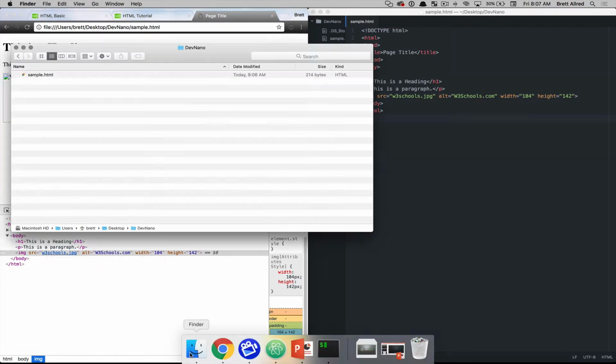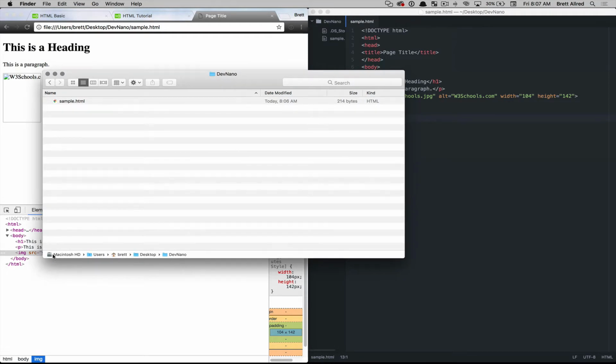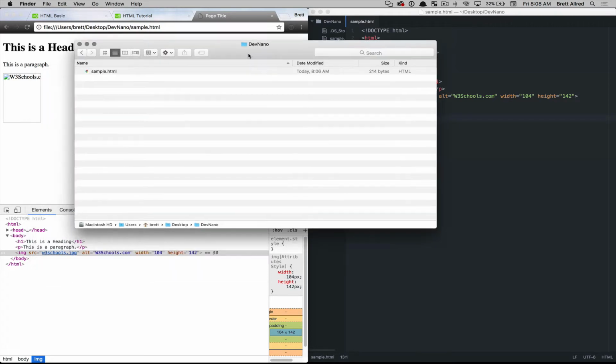Well, I'm going to open up Finder here. You can see down here on the bottom, it may be a little bit small, but on my Macintosh hard drive, there's a users folder, and then there's a folder called Brett, and then there's a folder called Desktop, and there's a folder called DevNano. And inside of that path, or that location, there's no file called w3schools.jpg.